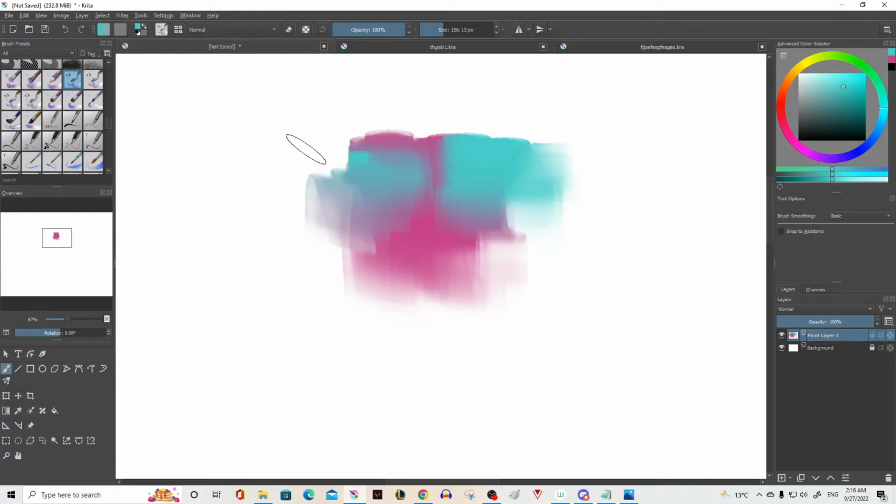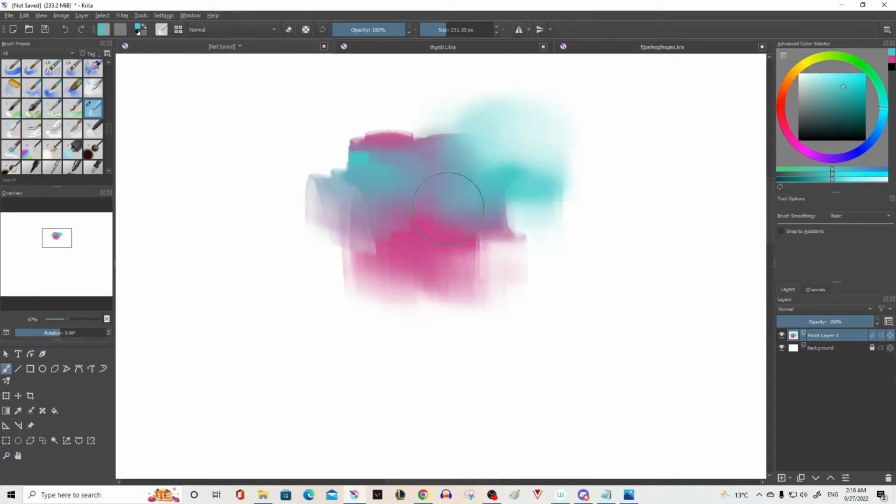It's really nice. And then if you keep scrolling down, you're gonna find these ones that are color coded white. These are smudge brushes, so they don't carry any color on their own. They just kind of smudge things like this. That's all they do.